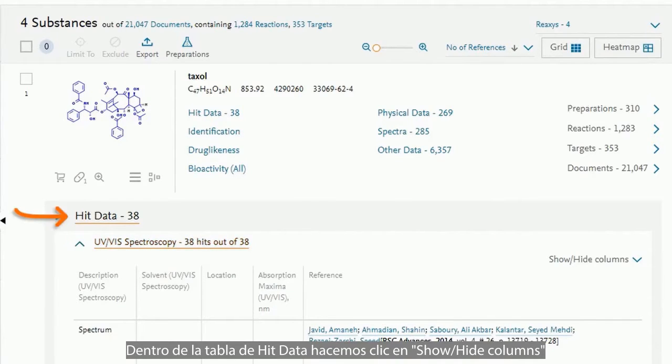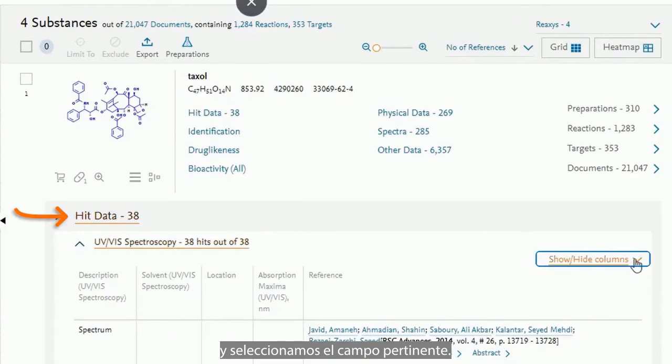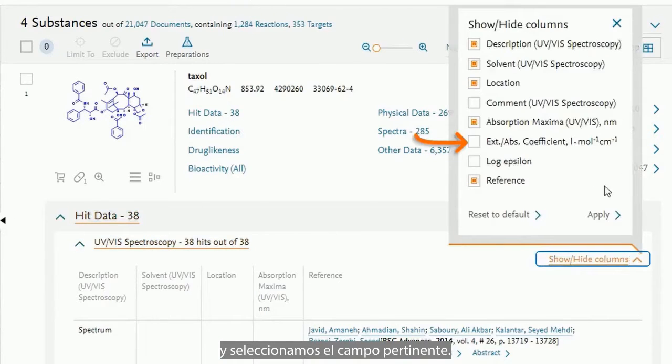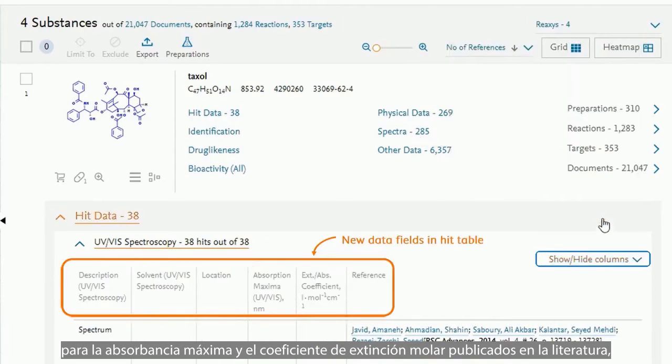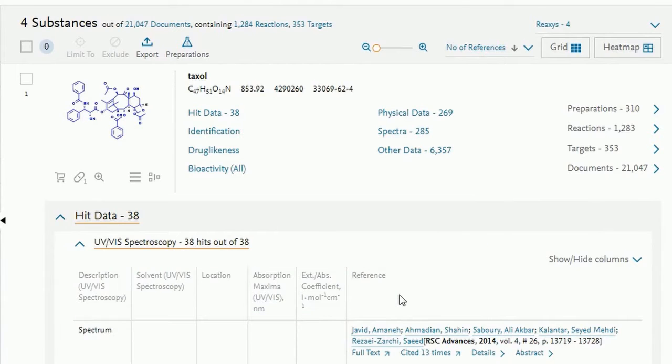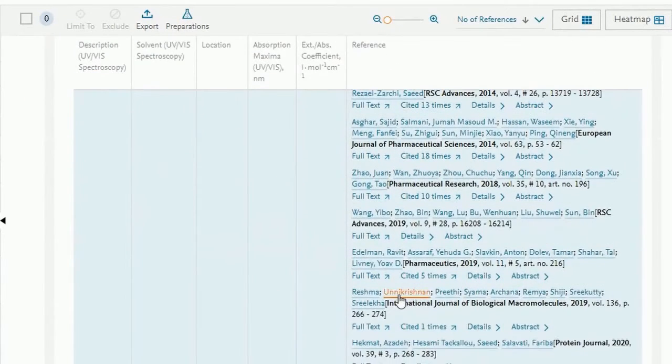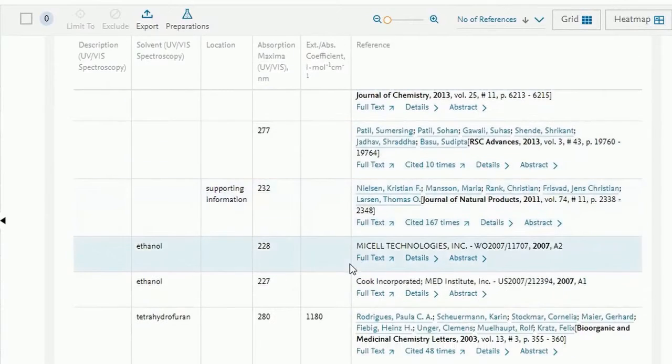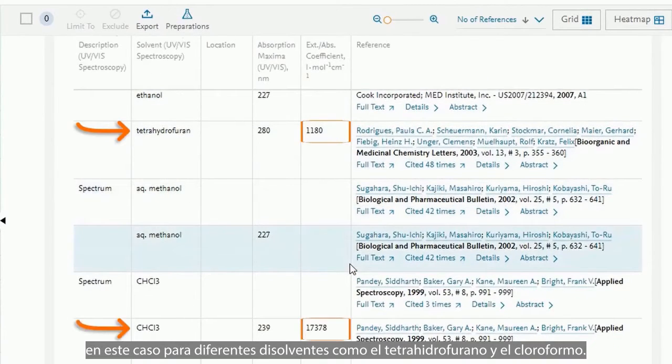Within the Hit Data table, we click on Show Hide Columns and select the relevant field. The table will be updated displaying excerpted data points for the maximum absorbance and molar extinction coefficient published in the literature. In this case, for different solvents such as tetrahydrofuran and chloroform.